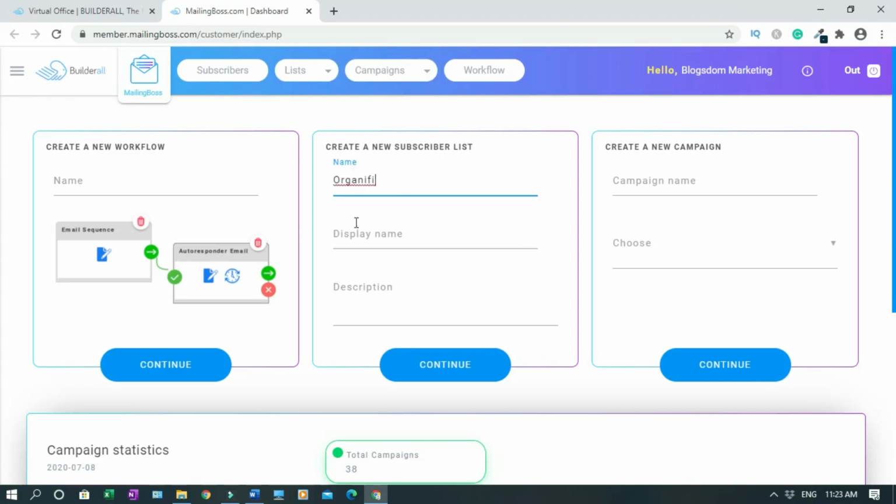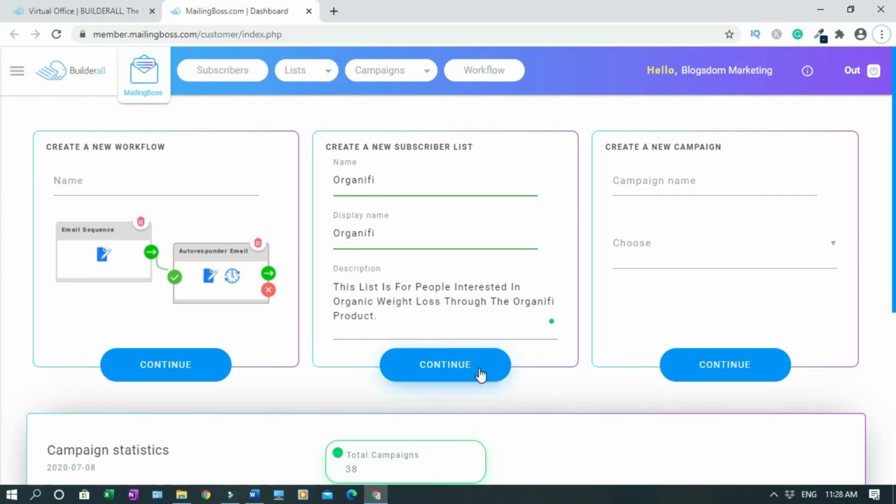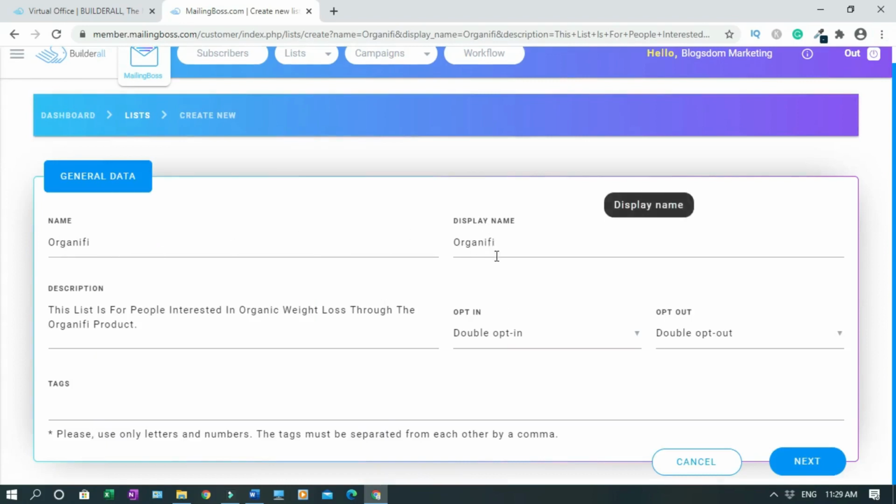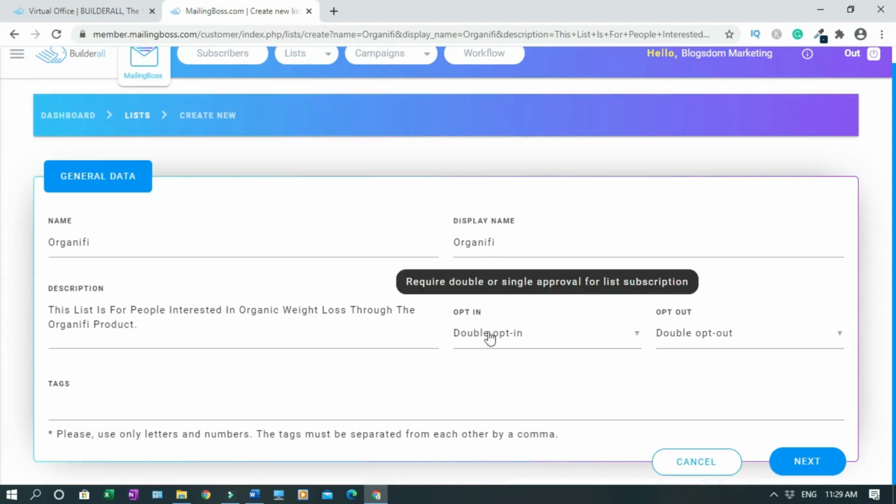Alright, I'll call it Organify. I'll use the same name here. Alright, so this is my description, but it's optional. Alright, continue. The name Organify, display name Organify. This is the description. This has to be double opt-in.